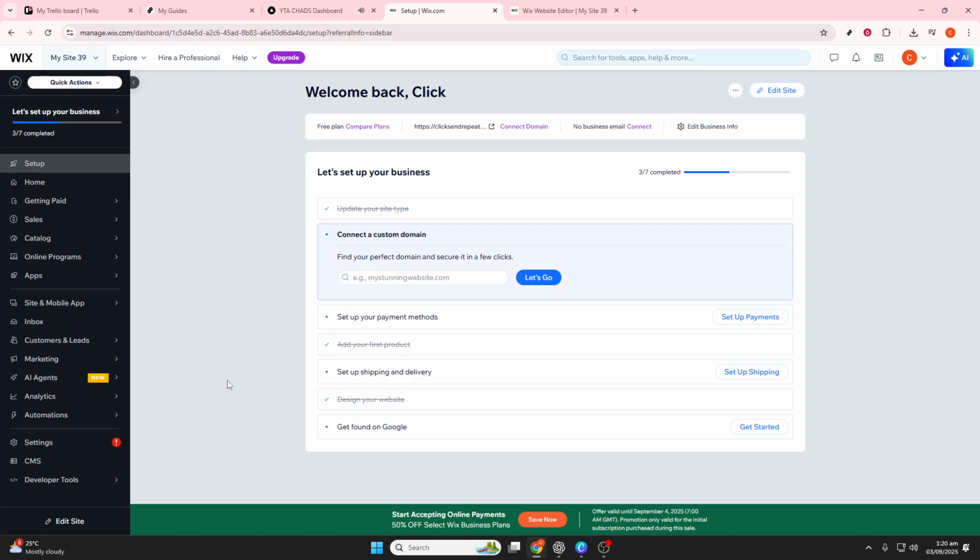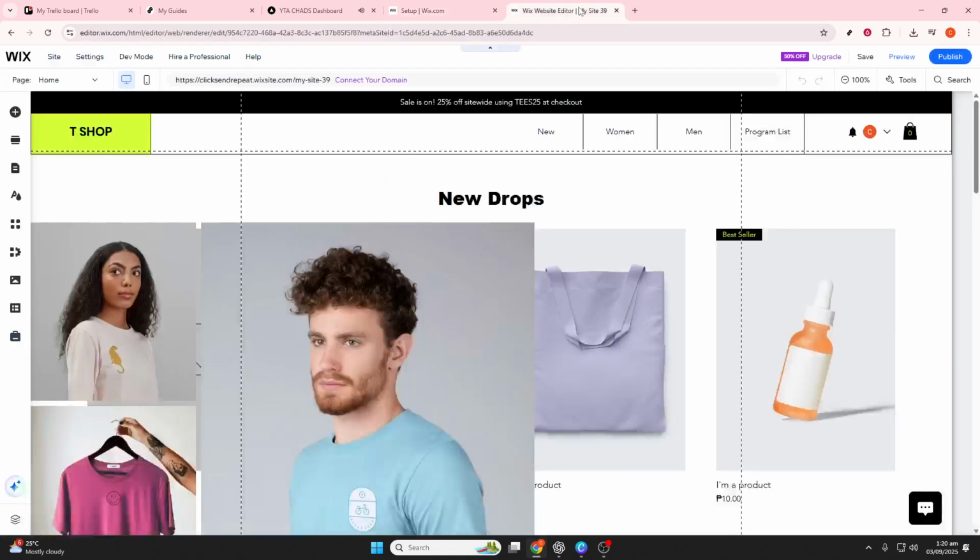First, you'll need to visit Wix.com and log into your account. If you don't have an account yet, you'll need to create one. Once you're logged in, head over to your existing website or create a new one if that's your preference. The next thing you'll want to do is click on Edit Site. This opens up the site where you plan on selling your products.